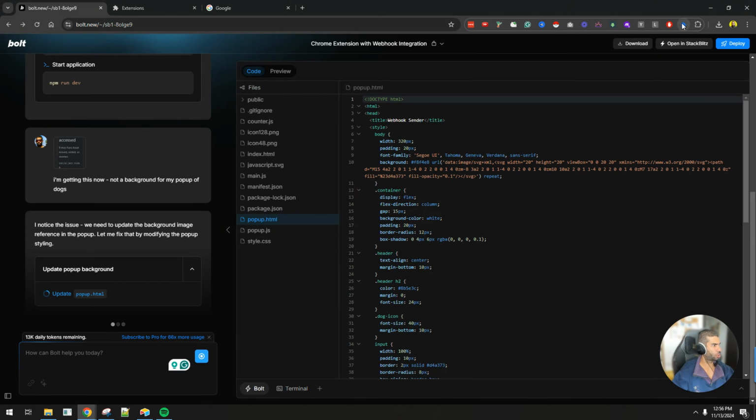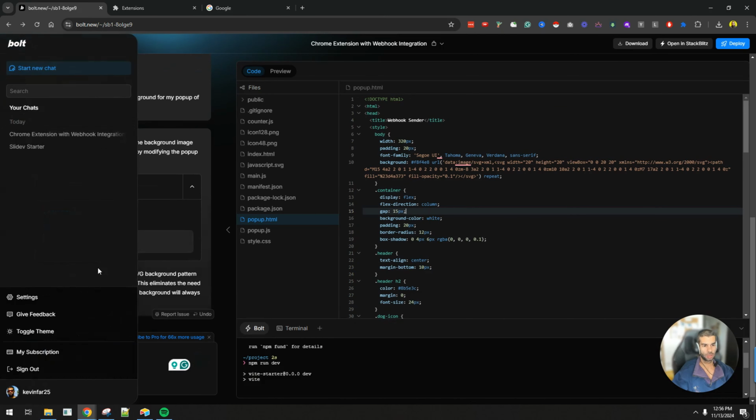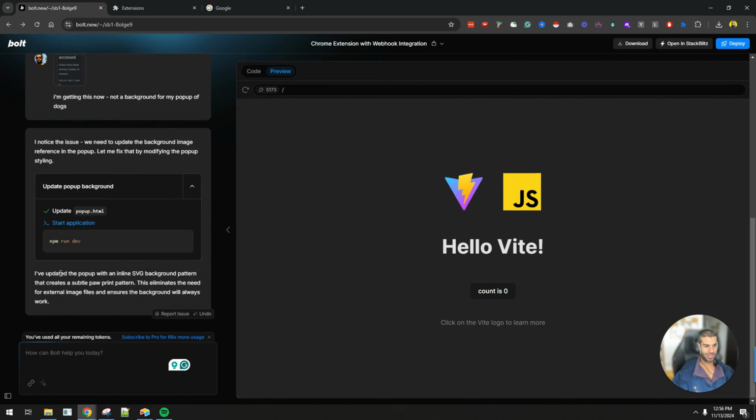It is pretty impressive that I managed to create this and just made it work with just one update to it. So here I have dog icon. Yeah, let's see. I've updated the pop-up with an inline SVG background pattern that creates a subtle paw print pattern. This eliminates the need for external mesh files and ensures the background will always work. Okay. Download. I'm also out of credits here, so we've used all the remaining tokens.